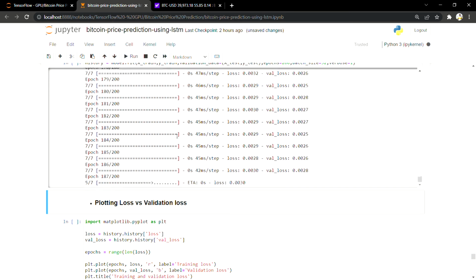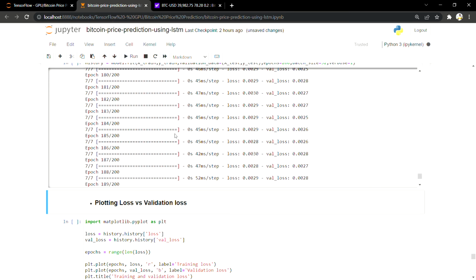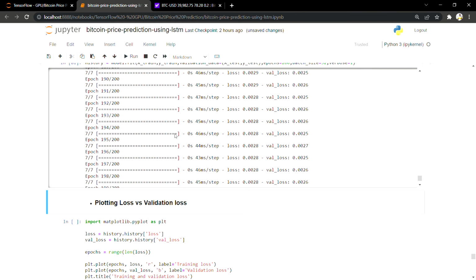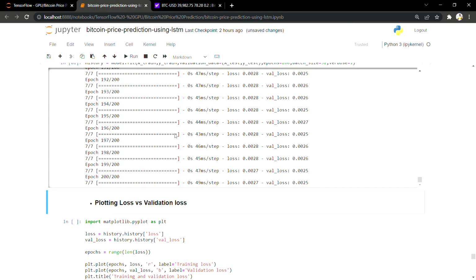So we are about to complete the epochs. We have almost done with 194, 195, 197. Yep, so we are done. Our loss at the end is about 0.0027 and 0.0025. So we can say that our model really did very well here.